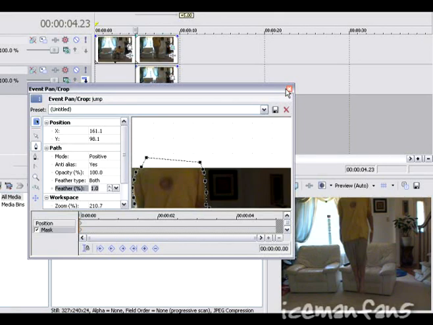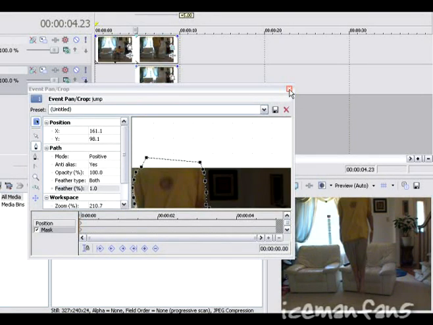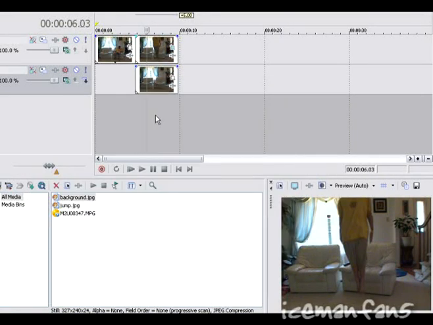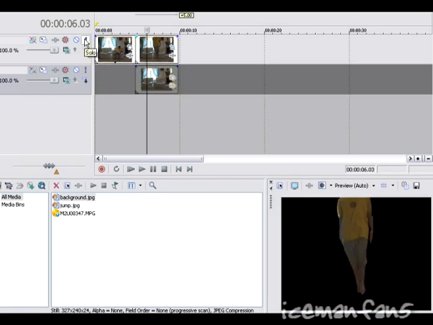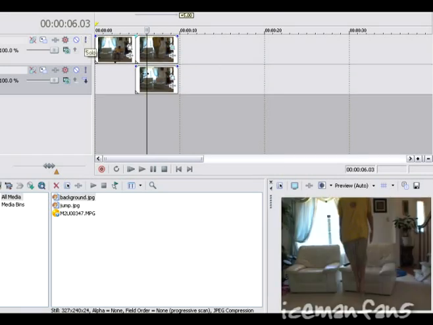Okay. So now I'm just gonna X that out. And as you can see, if I just solo this, we have a nice little mask. And the background plate is what's behind it.